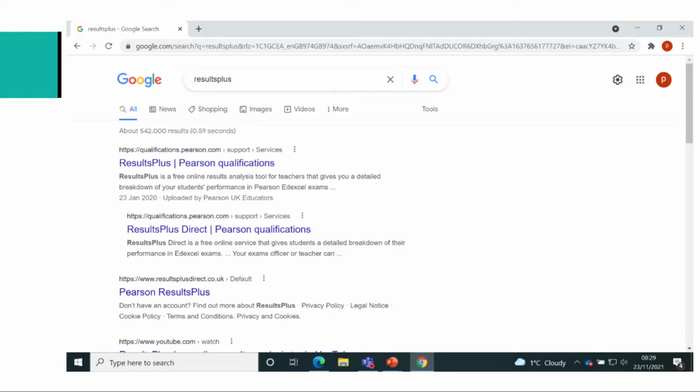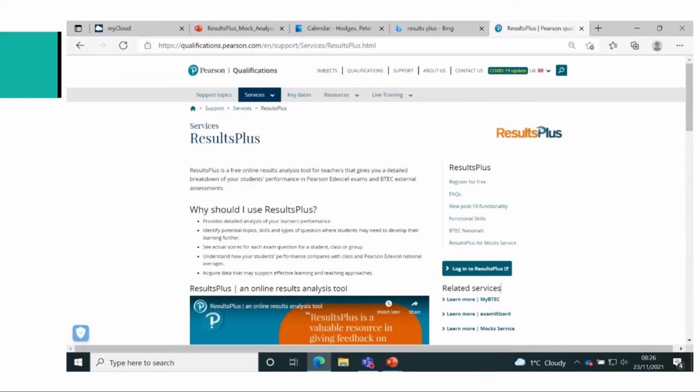Firstly, I'm going to talk about logging into the ResultsPlus service. So as you can see, I've opened up an internet browser here. We can see Google Chrome, and I've written ResultsPlus in the search bar there. This has pulled up the first item there, which is the ResultsPlus Pearson Qualifications tab. If we click on that link there, it will take us to this page here.